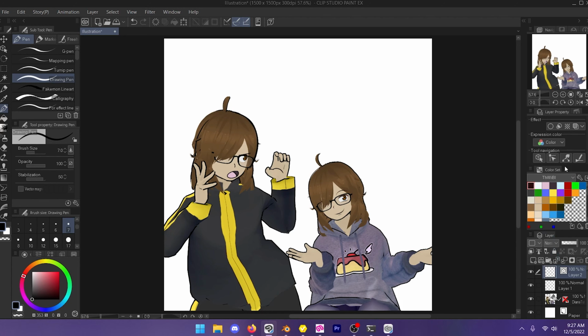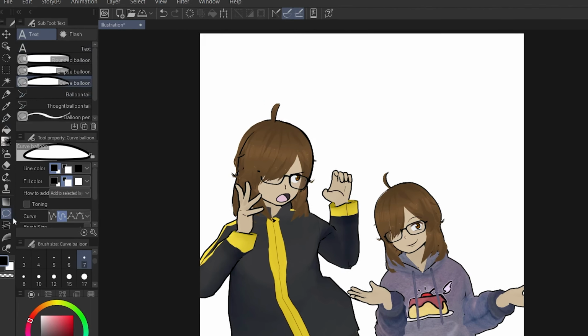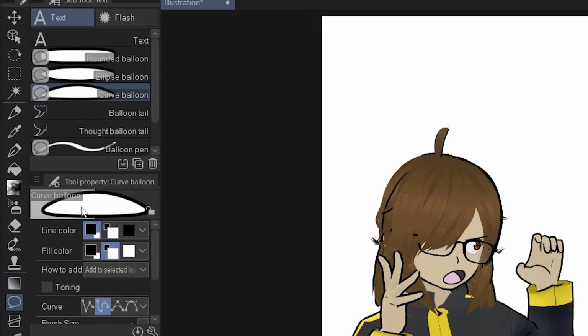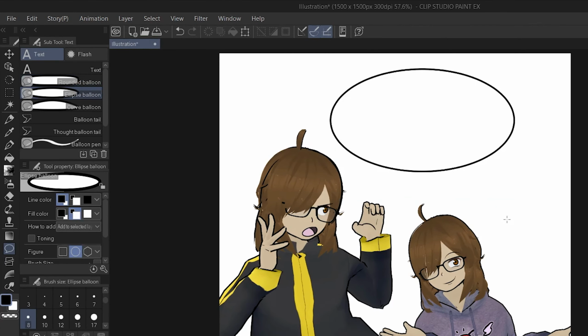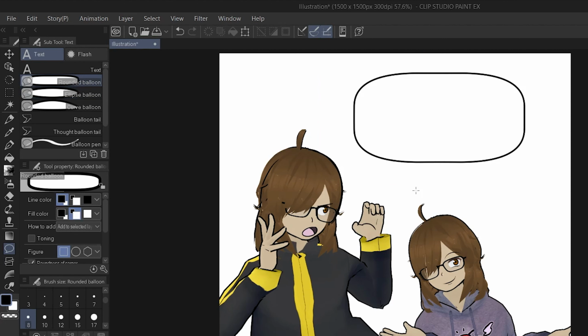So let's go ahead and put some speech bubbles on here. There's a speech bubble tool here in Clip Studio Paint. I like to use the curved balloon, or you can use the rounded balloon or the ellipse balloon. I don't like the ellipse balloon so much just because it's completely circular. Speech bubbles like that have an amateurish feel to them. And the rounded ones, I don't really like them. It feels a little too robotic.